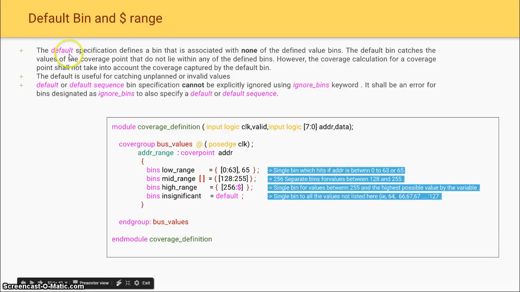The default bin. The default specification defines a bin that is associated with none of the defined values bins. The default bin catches the values of the coverage points that are not lying within any of the defined bins. Let's look at an example to understand the usage of default bin.